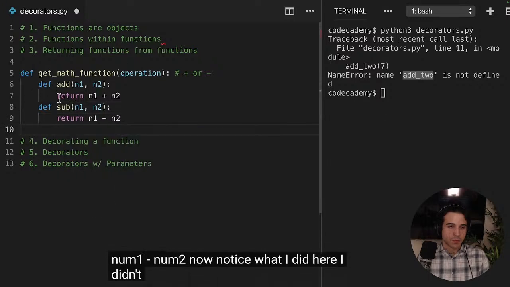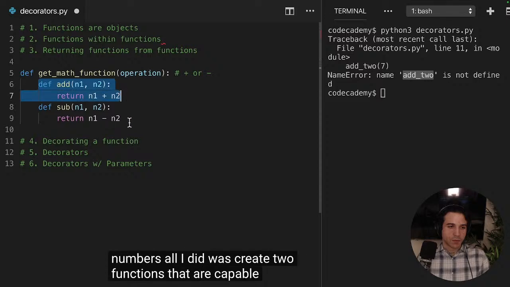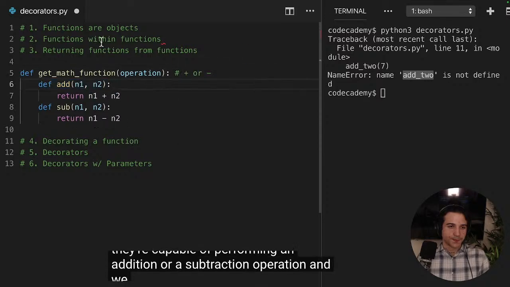Now notice what I did here. I didn't actually add or subtract any numbers. All I did was create 2 functions that are capable of doing that. They're capable of performing an addition or a subtraction operation. And we saw how we can create functions within functions.